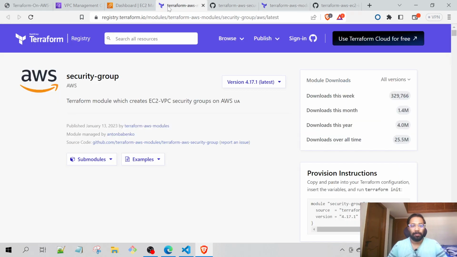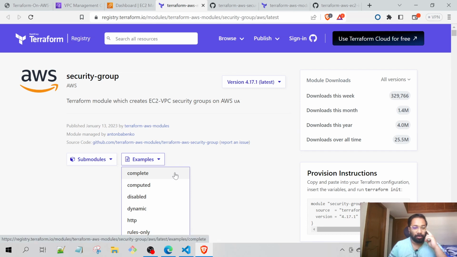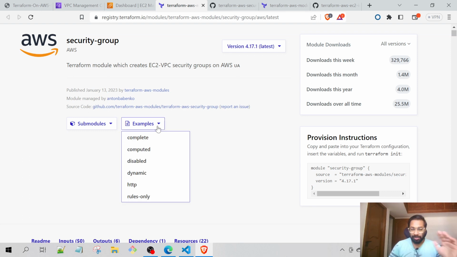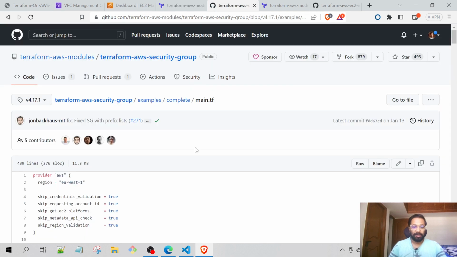Before I show you the code, I would like to show you the documentation, like how it is drafted. So this is the documentation page of Terraform with respect to the security group. As you can see, there are multiple examples already based upon the security group modules, such as complete, computed, disabled, dynamic, rules only, HTTP, and so on. In most cases, we will be referring to the complete example, and the complete example looks something like this.